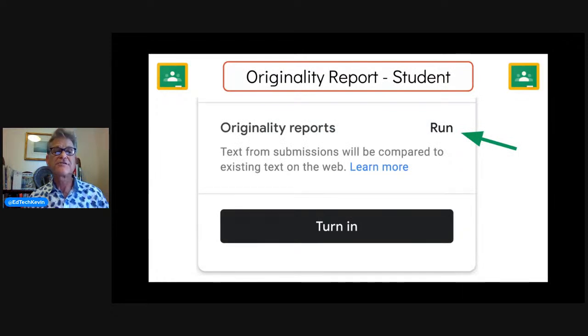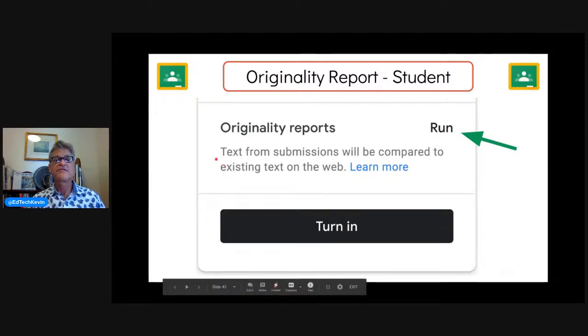Now let's take a look at the student side. When a student chooses to run an Originality report, they're going to see that right in that box before they turn it in. So they're looking in Classroom, they're going to see this in their classroom, and they have the option to run an Originality report before they turn it in. And you can see it's giving them some guidance. Text from submissions is going to be compared to text on the web.